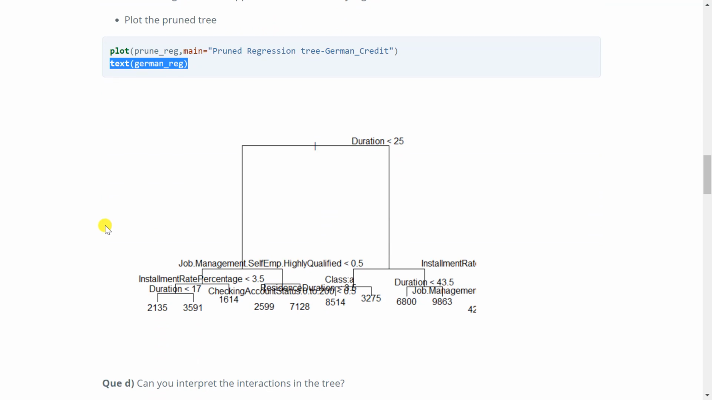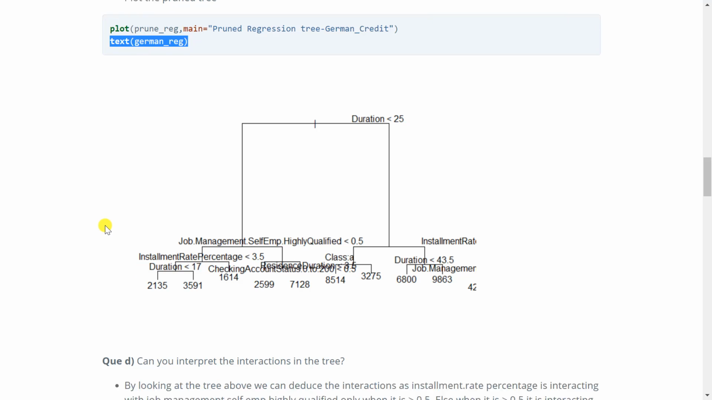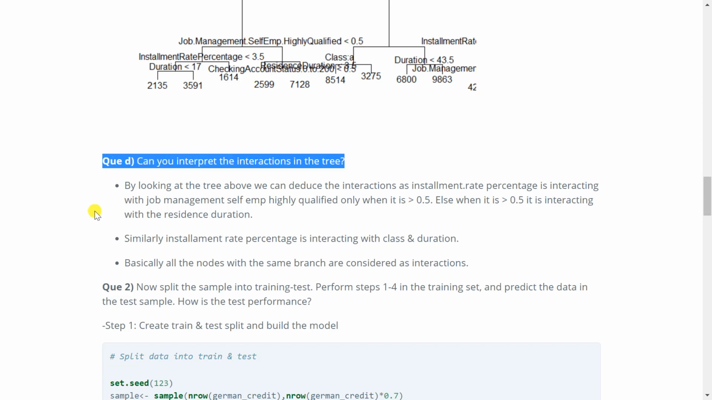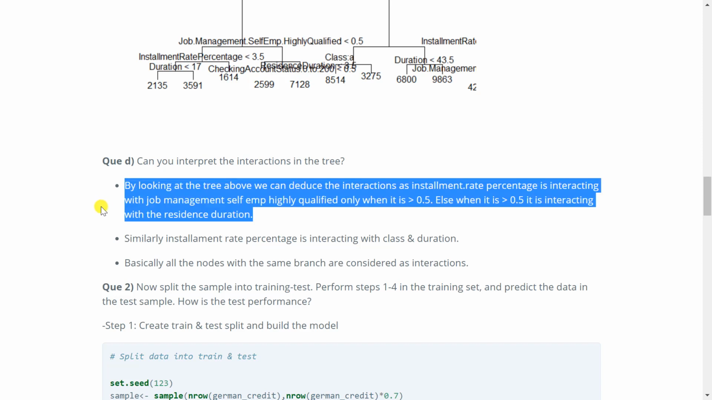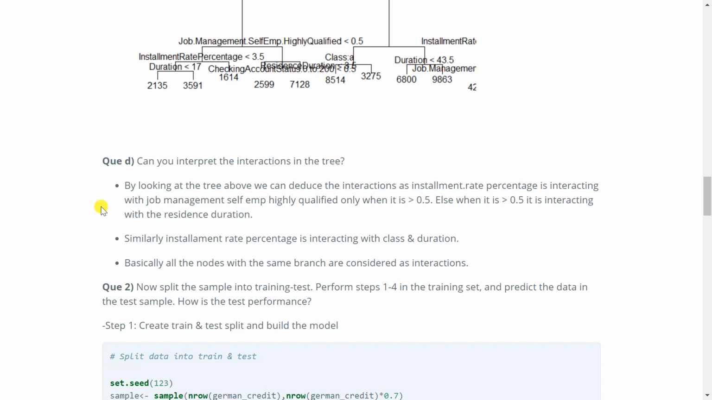Now this plot is easy to interpret and we have already seen this earlier, so I will not explain it again. Now next question says, can you interpret the interactions in the tree? Now we already know that the child nodes are nothing but interactions in the tree. So by looking at the tree above, we can deduce the interactions. We have already seen this in the previous assignment, so I will not be explaining it again. You can pause the screen and you can read through the explanation if you want to.